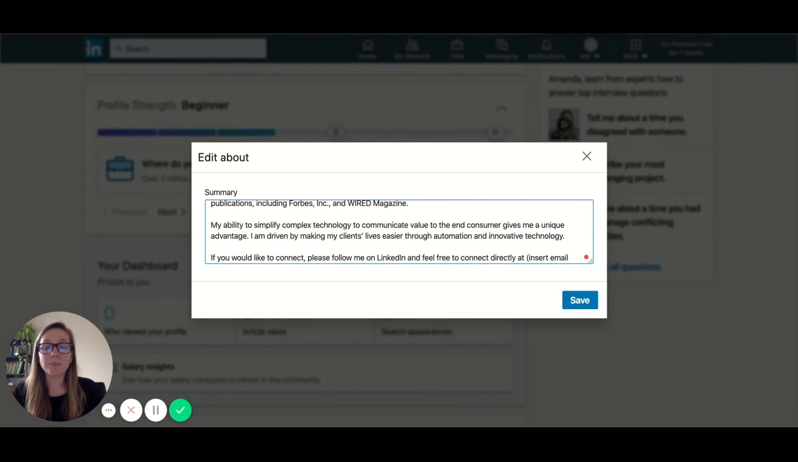And then in the last little section, I like to include something that has helped you to achieve the success that you've achieved. So if you were to think about your value and what's been most helpful to you in your career, that's what you want to convey at the end here. So: your ability to simplify complex technology and communicate value to the end consumer gives you a unique advantage. Okay, so that's your value statement.